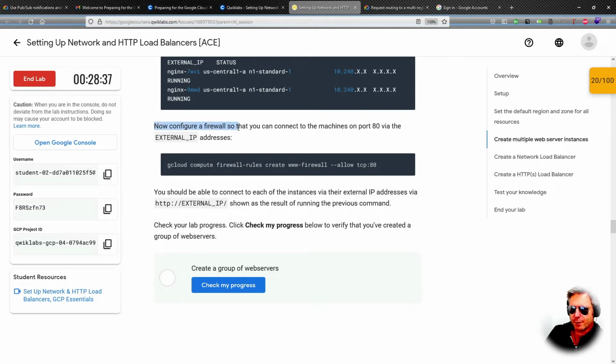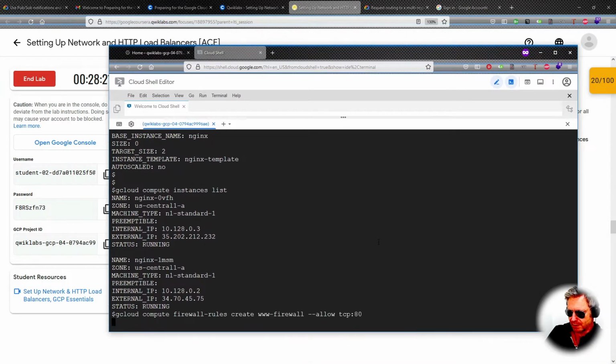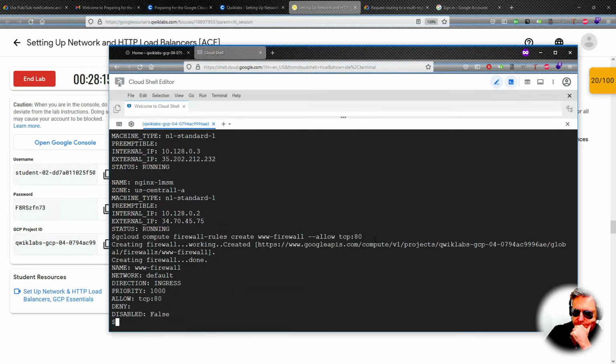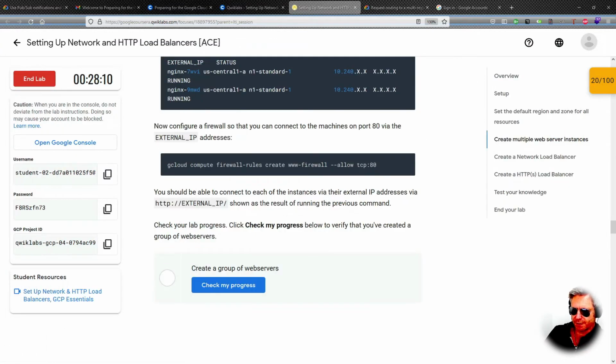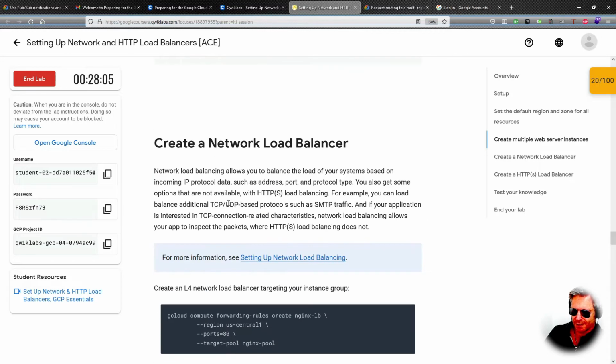Now configure a firewall rule so that you can connect to the machines on port 80 via the external IP address. So we're going to allow all TCP traffic in on port 80, and we'll attach that to the firewall. Good. That's the firewall name. We just called it www-firewall. Check my progress. There we go.